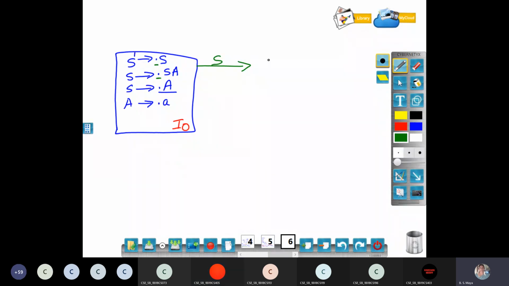Okay, what happens? S dash derives S dot, ma'am. What is the one more production? S derives S dot A. Any doubt? Any doubt now? S dash derives S dot, S derives S dot A, okay? Likhith, is it clear? Did you understand? Yes, ma'am, I understood now.